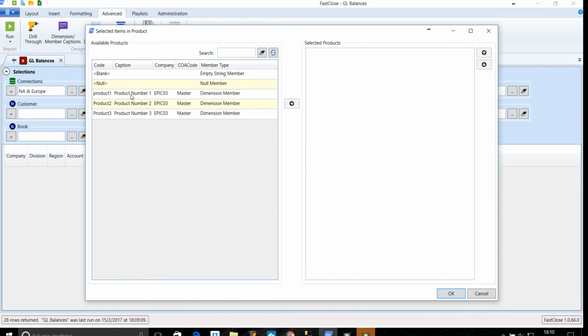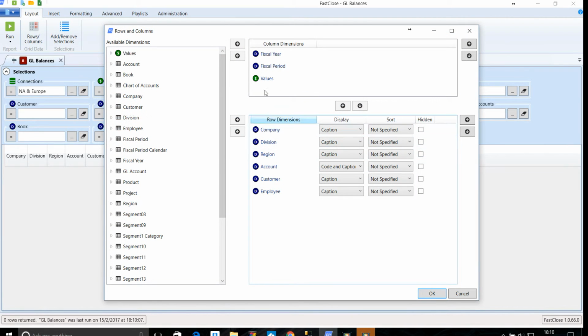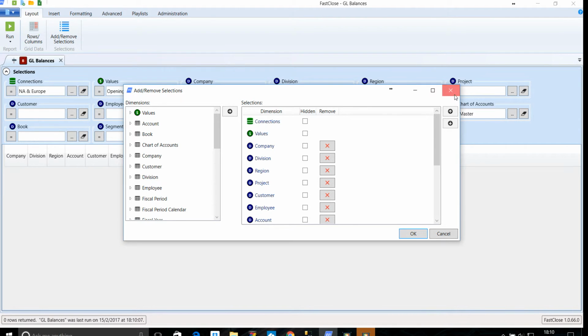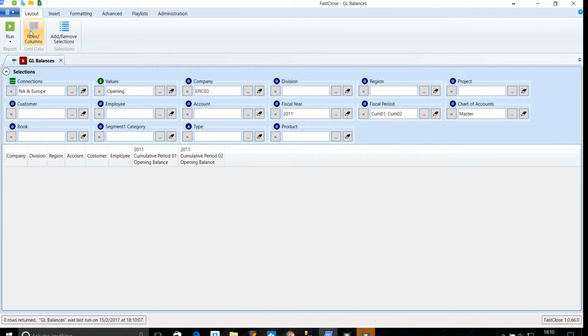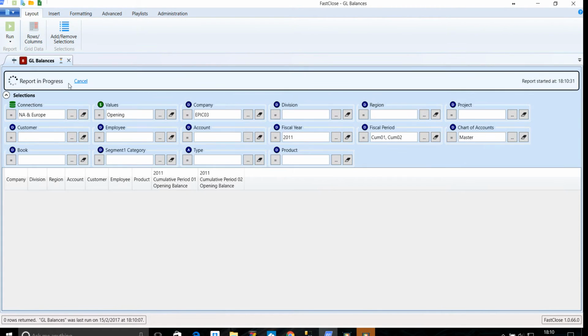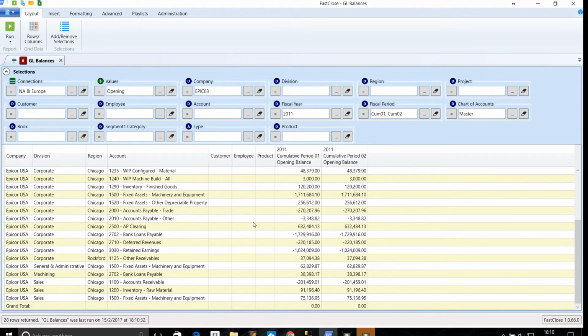I can select individual products. There's product 1. If I was to run that, I don't think there'd be too much data. In fact, there's nothing. What I've just done there is add and remove selections for the filters at the top. We're now looking at rows and columns, so I can add stuff in. So segment 7 you can see has now been renamed to product. So if I bring that in and then run this, we have an extra column coming down here.